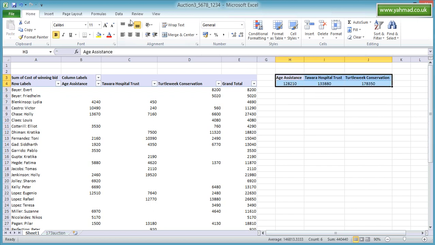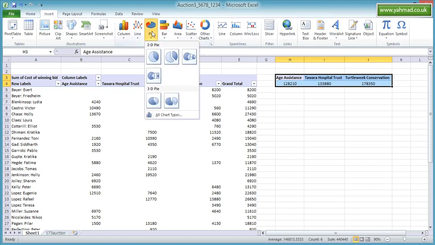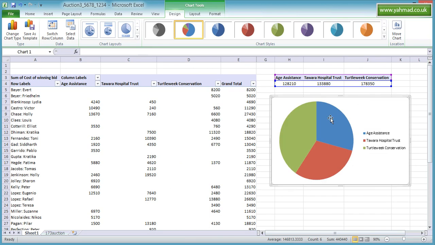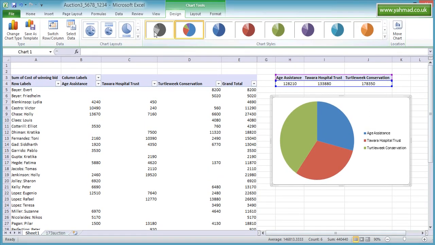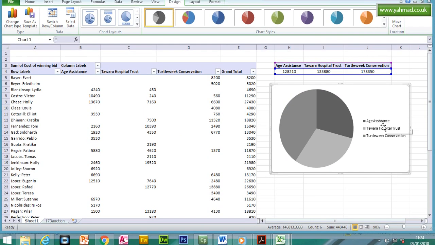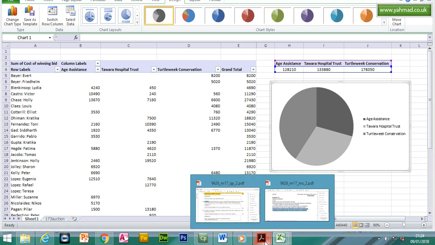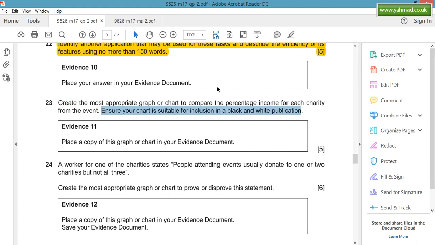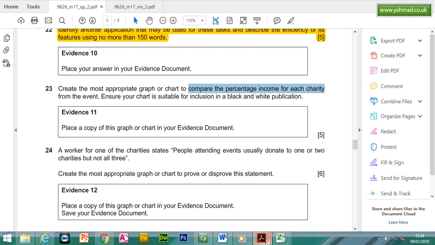So if I highlight the table, and click on Insert Pie, and select the pie chart, you'll see we've got a pie chart. Let's just change it to black and white. And we've got the legend here as well. So if we go back to my question, ensure your chart is suitable for inclusion in black and white. So now that's been sorted, it's in black and white. We have to compare the percentage income for each charity.